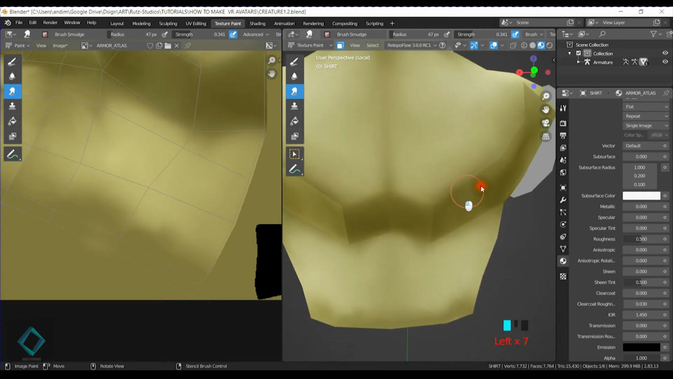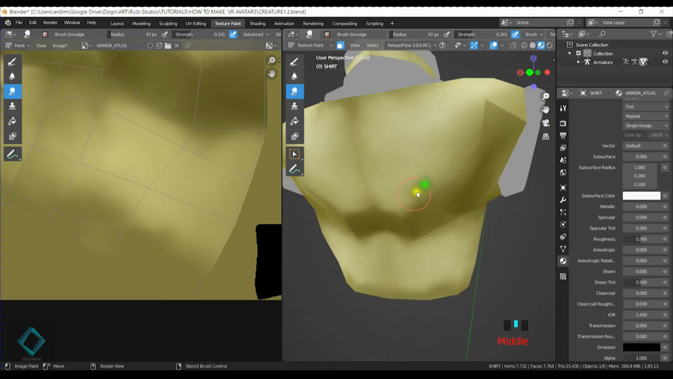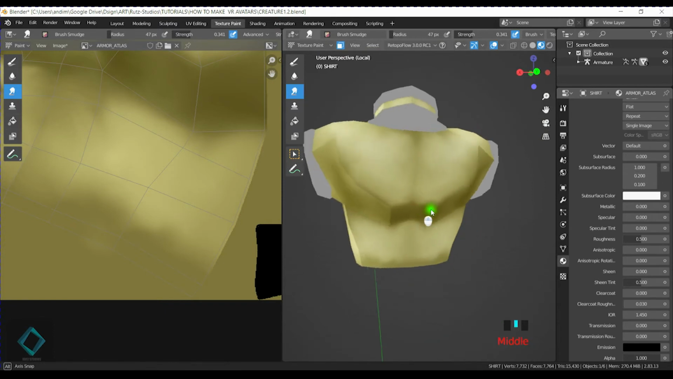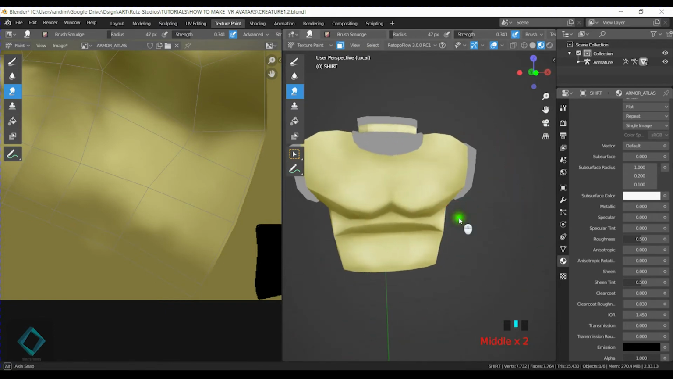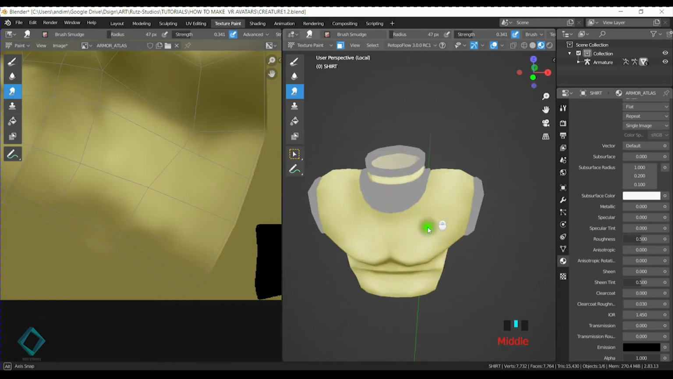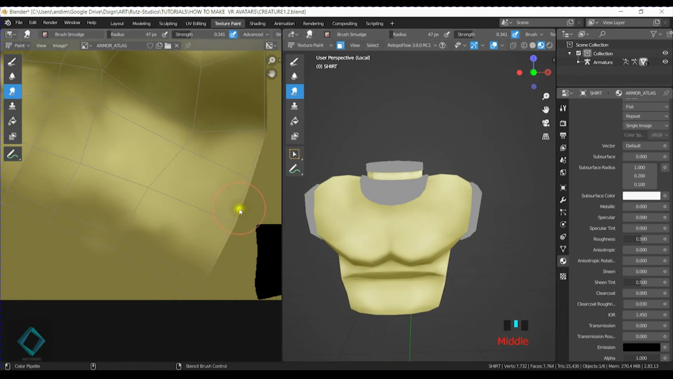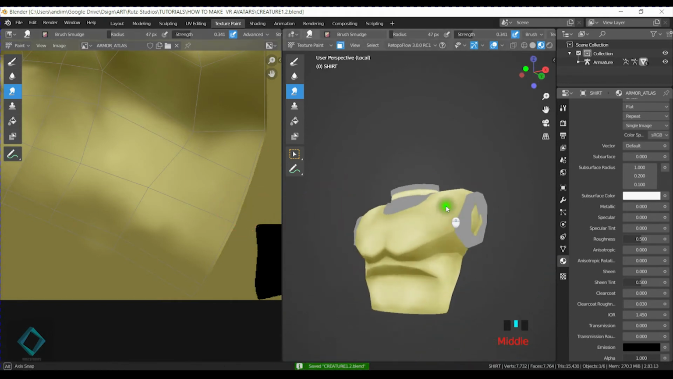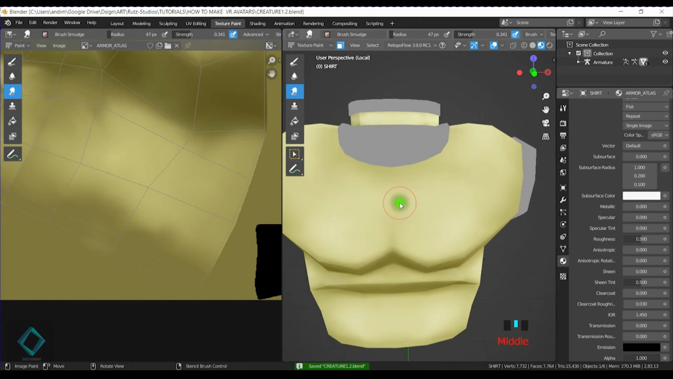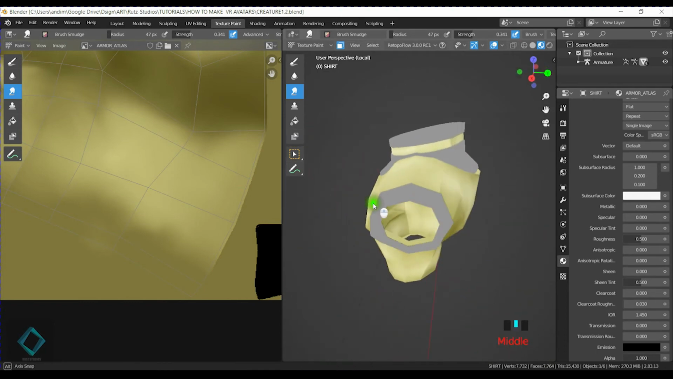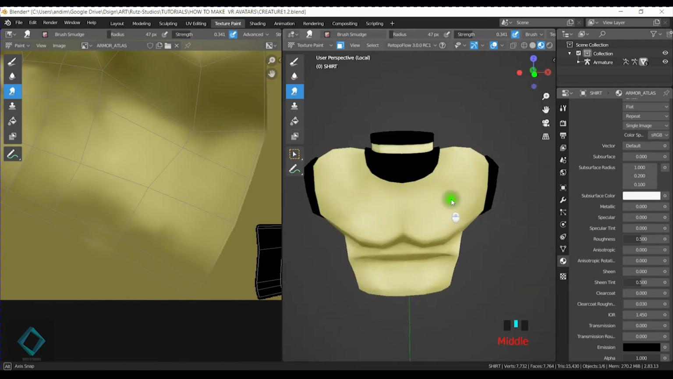I'll make that sharp. Nice and sharp there. Okay, now it feels good. Alt S, Control S. And what we're going to do is, actually, let me check this out.